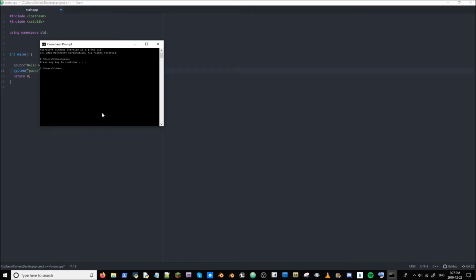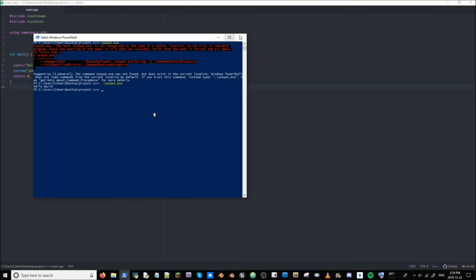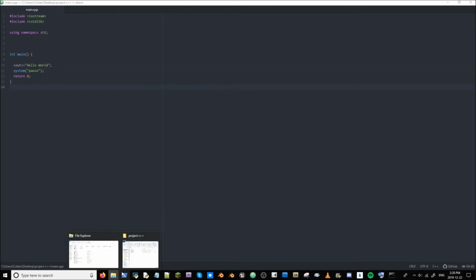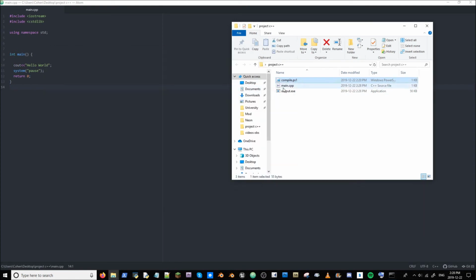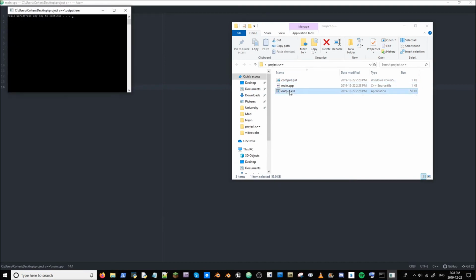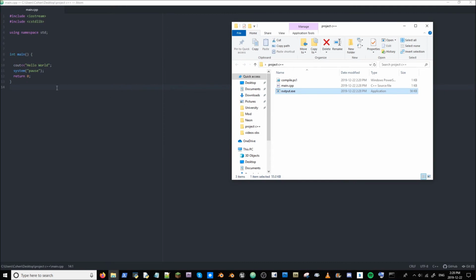We're just going to hit that, and this is not a cross-platform option. If you're on Linux or Mac, you should check your own options for that, but for me, I can use pause. And if I save that, and I then compile again, so I'm going to right click on compile.ps1, and I'm going to say run with PowerShell. It's done, and I'm going to hit output.exe, and as you can see, it says hello world, press any key to continue. Now you'll notice they're on the same line. There's a very good reason for this. So if we hit any key, the program ends, we're done.